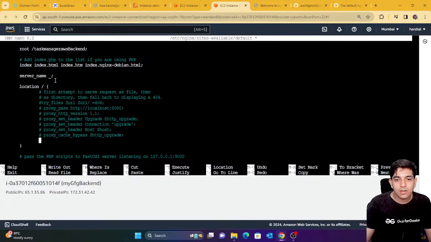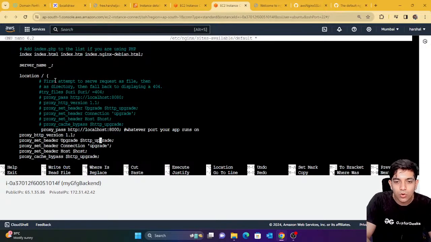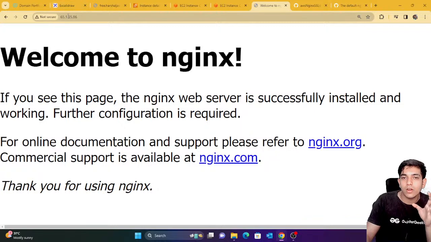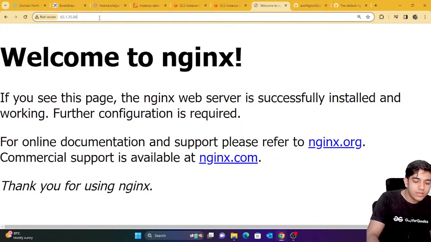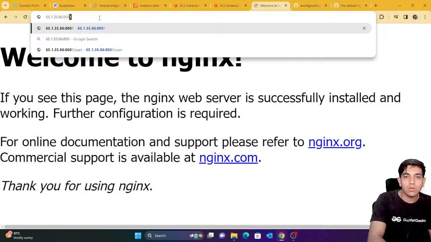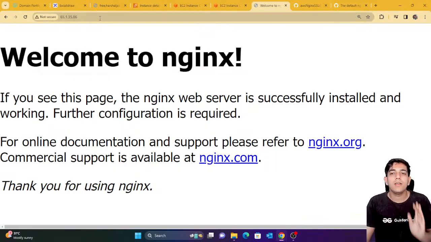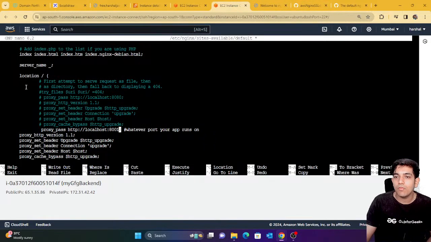So I'll just paste the remaining code here. This would simply bypass localhost 8001, because our backend code is running on localhost 8001. So now my request is I don't need to write this 8001. Without writing this, just write the IP. I will be forwarding my request to 8001 with the help of Nginx.